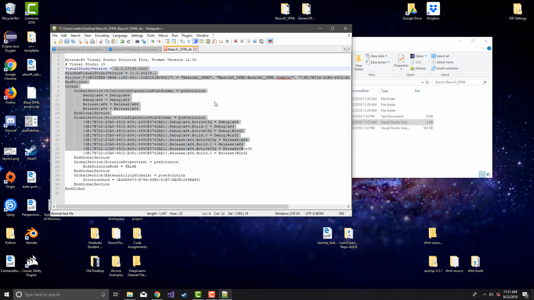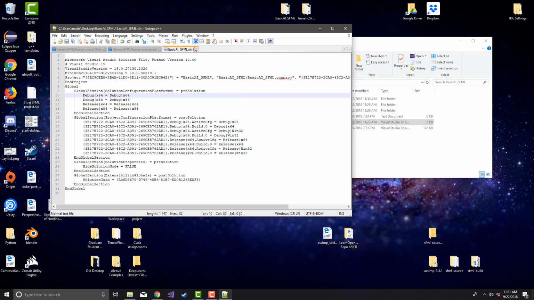And this is why you can't just change the names. You need to change the internal stuff. So you can't just change the file names. You have to change the actual contents of the file and save that.